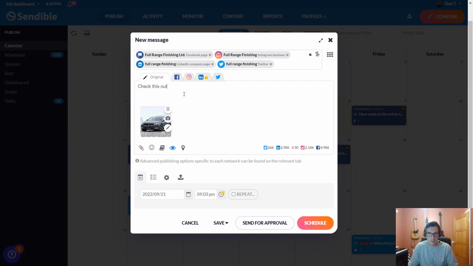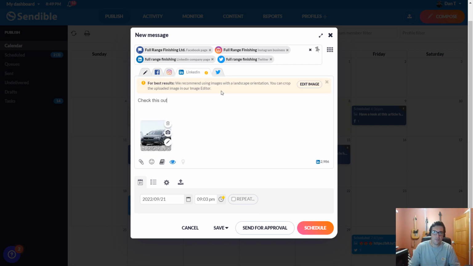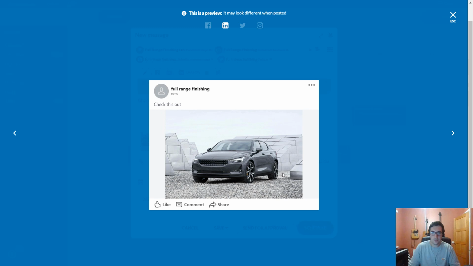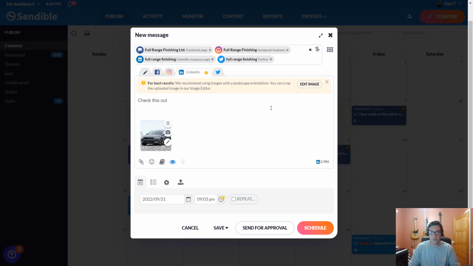But you might not want your post to be exactly the same across the different social networks. In actual fact, it's telling me here on LinkedIn that this image isn't quite the right fit. If I preview the post, which you can do with the eye icon, you'll see that it's actually not far away from being a good fit, but I have these fairly ugly grey borders down the side, so we don't want that. Instead, Sendible will let you know about that.